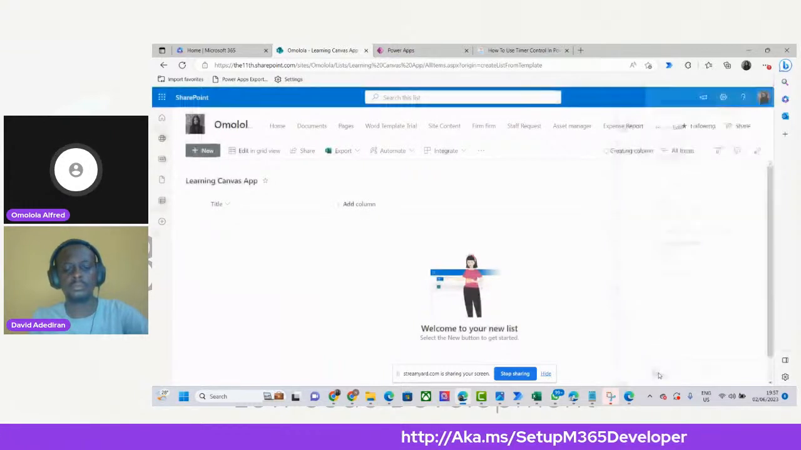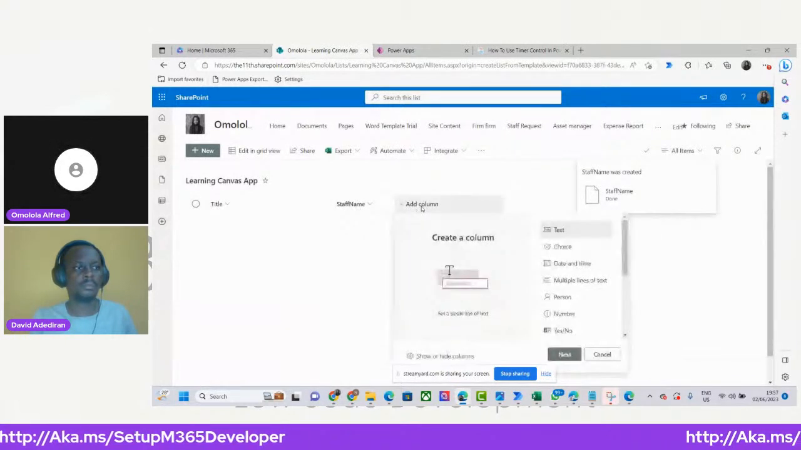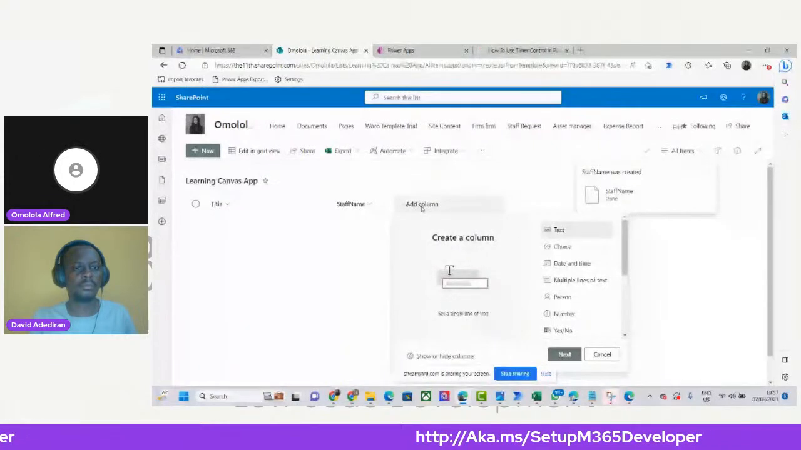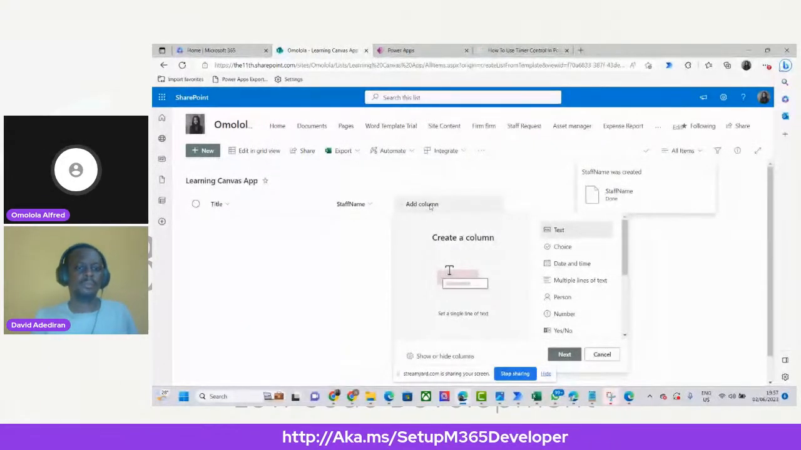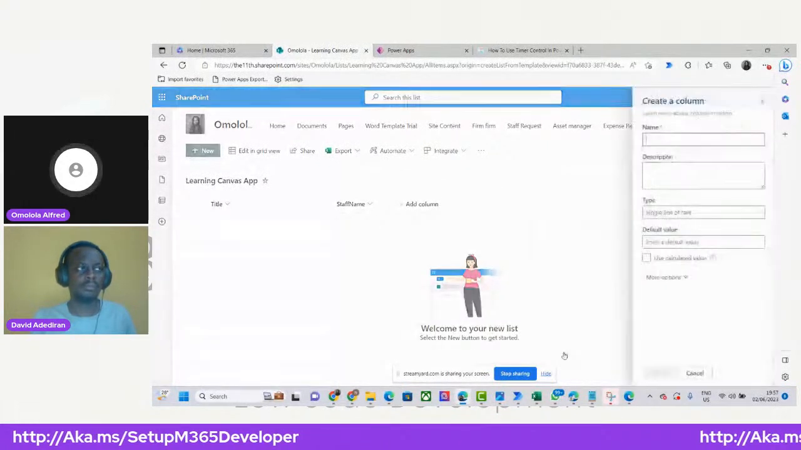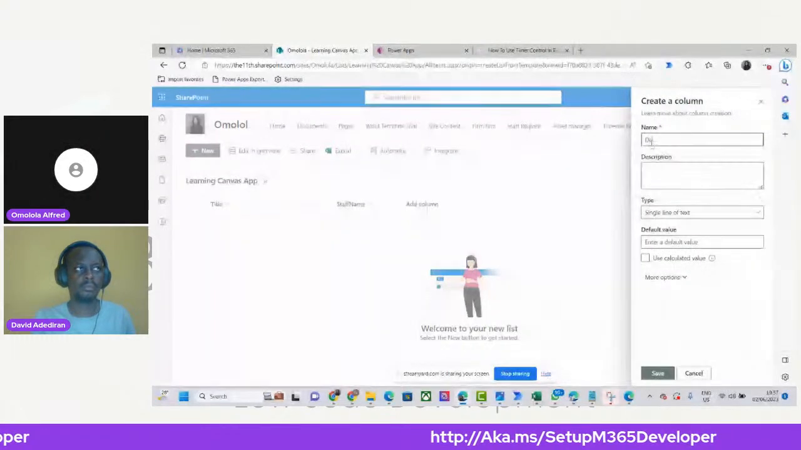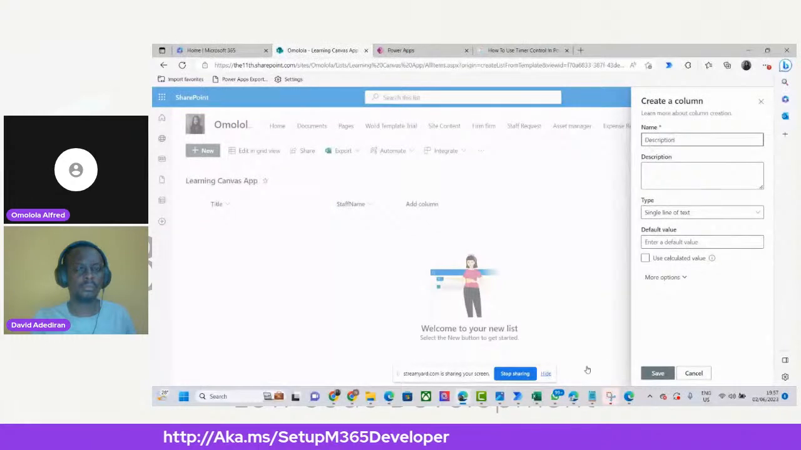The next thing that we are going to do is to add another data type. You're going to add another column with another data type, which is the text data type. So click on next. And this, I'm just going to say description, save.